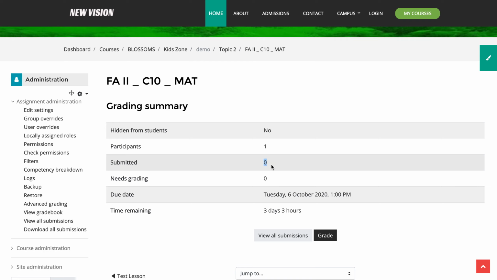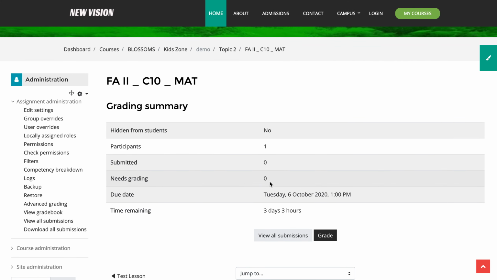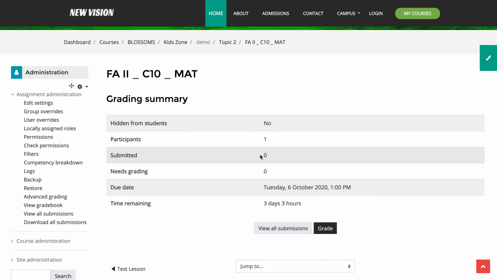And how many students have submitted their answer scripts? Upon clicking the save changes by the student, it will immediately append the number here. It will add on cumulatively. So yes, the numbers will reflect here. How many people you started evaluating, that also will reflect here.